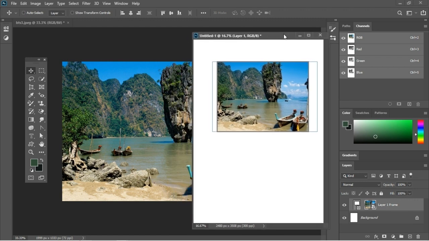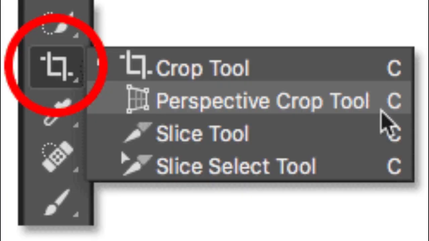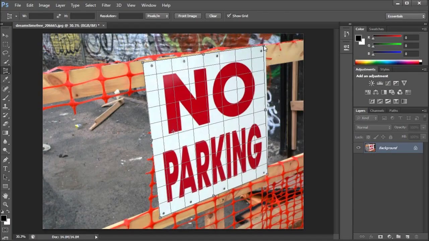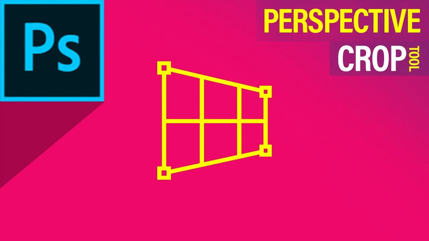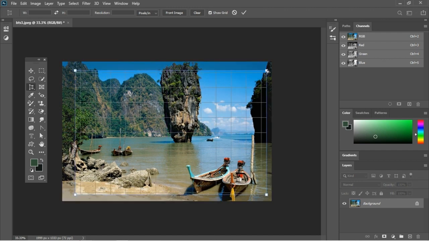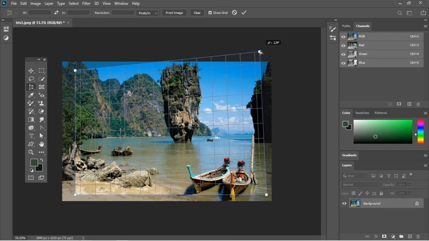The perspective crop tool lets you transform the perspective of an image while cropping it. It is useful when you have an image with some sort of distortion. When we photograph a subject on an angle, we get what's called keystone distortion. To fix the perspective and crop the image at the same time, we can use Photoshop's perspective crop tool.